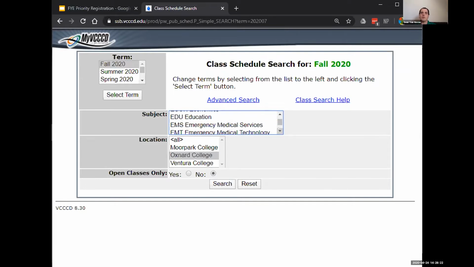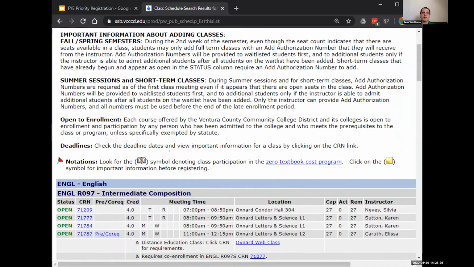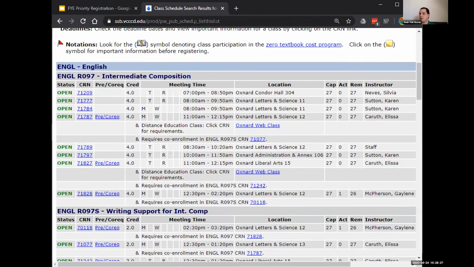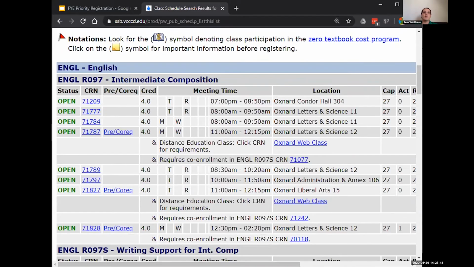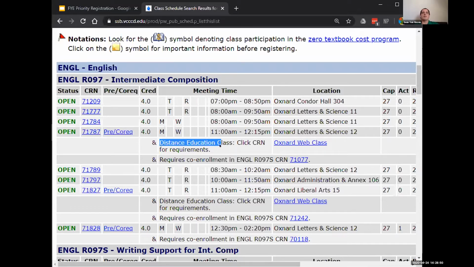So I just clicked on one, I typed in E and it dropped me down to the E's. Selected this. I'm going to select classes that are only open because these are classes that I can be guaranteed to get into. And I'm going to hit search. And as I scroll down, there's a few things here that I want to take a look at. The first one here is this open class. Down here it says distance education. This means it's going to be an online class. This will not be a class that meets in person.